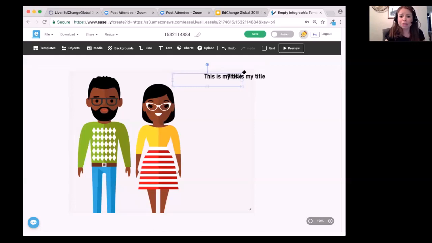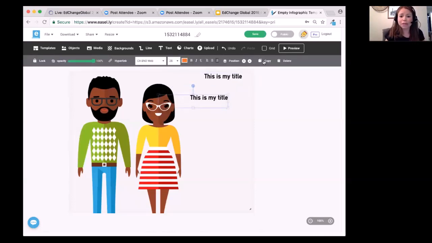You can even copy the text, so you can just keep copying it. If, let's say, you set your font and your color, then you can just keep copying it and then editing it as you need to. So we give you all of the basic customization features that you'd be looking for. You can also hyperlink text.